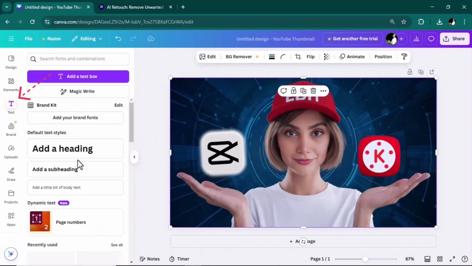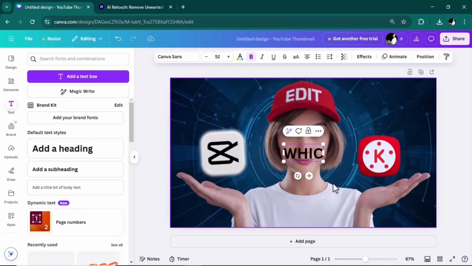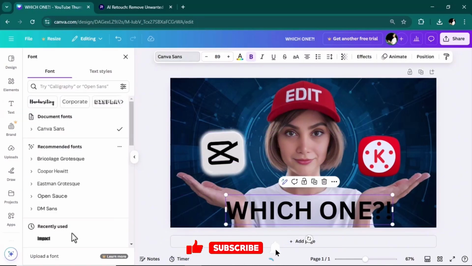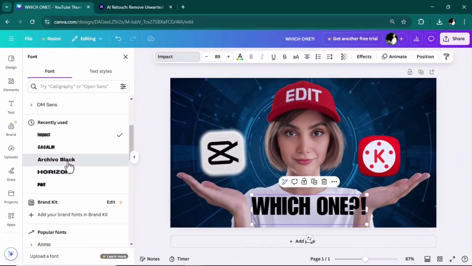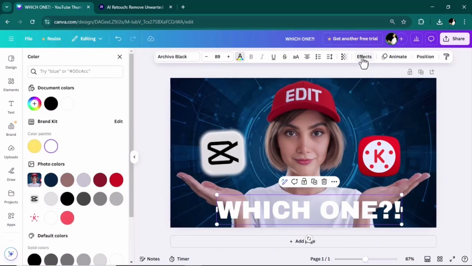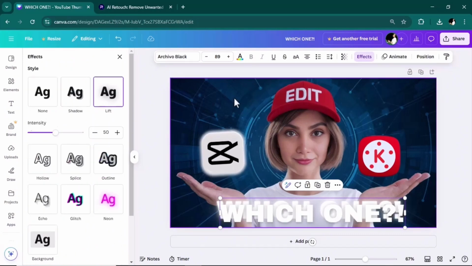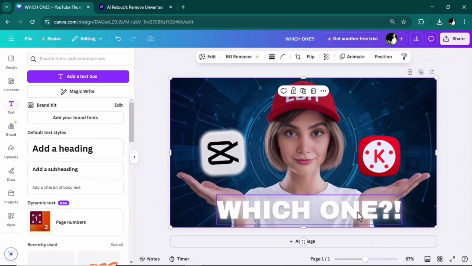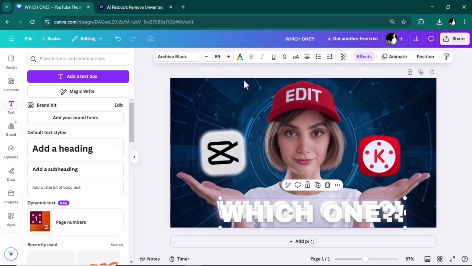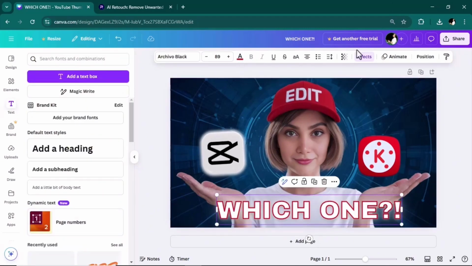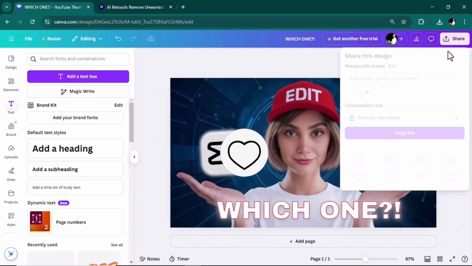At the end, I just need to add my text. I'm done. Now I will download it.